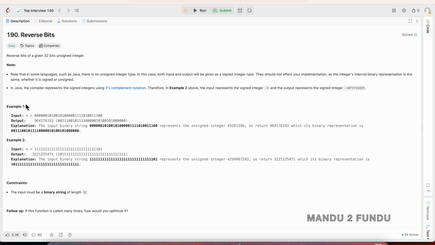Let's take a look at example 1. This is the input number in binary format. We have to return the unsigned integer with all the bits reversed. For example, if we see the last 4 bits, 1100, the reversed will be 0011. This is the decimal number for the binary string with all the bits reversed in the input number.